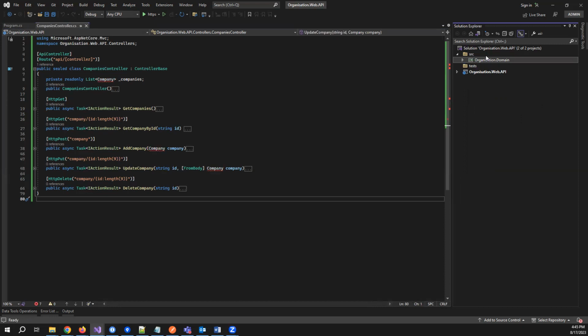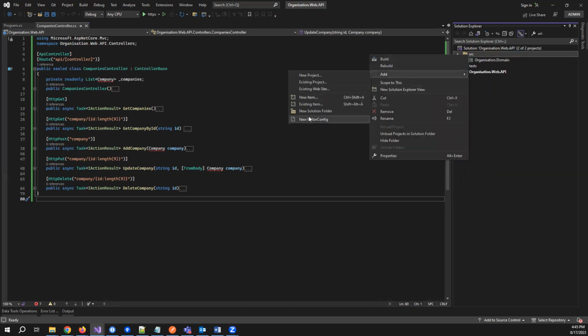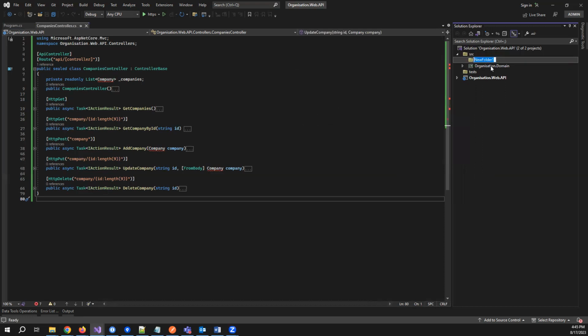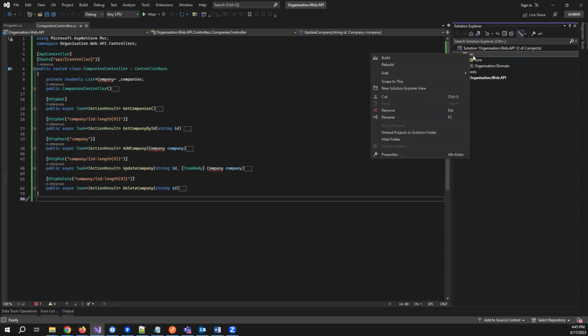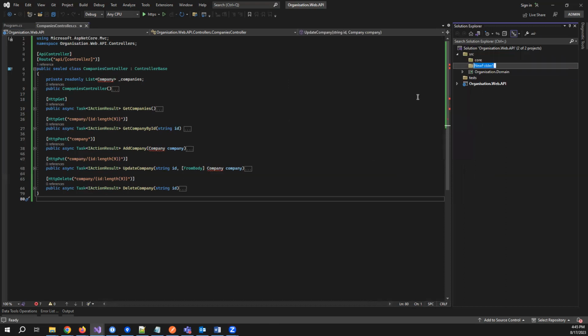Before that, I also like to structure it in this way. I'll add a folder inside this. I will name this core. So this is where the core logic will reside. And I'll also create another folder called external. What I do is I basically place my domain and application layers inside the core folder, and the infrastructure and the presentation layer inside the external folder.